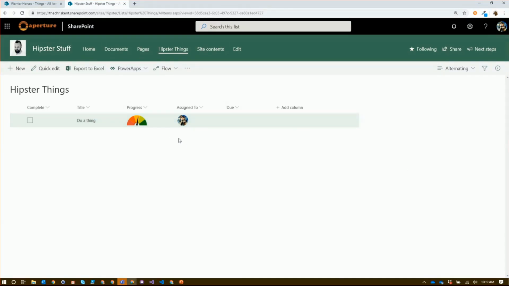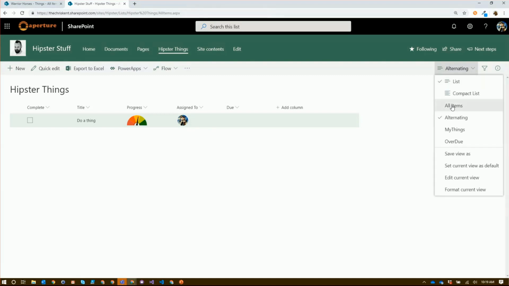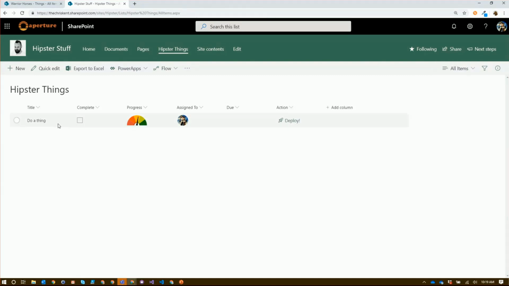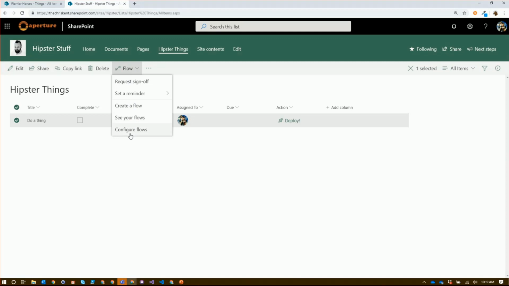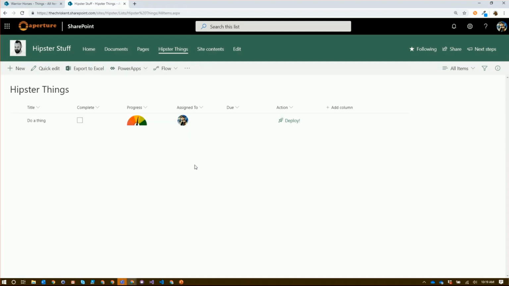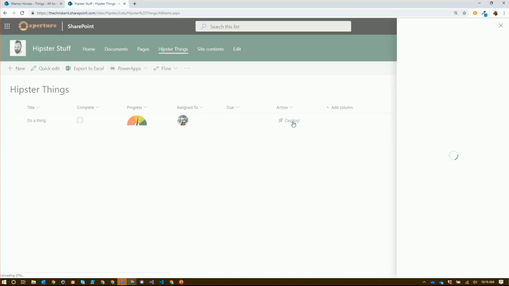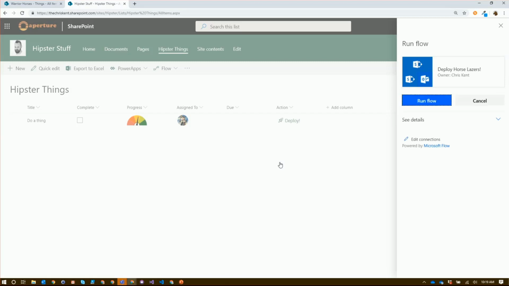A couple other things here is, it's because I'm on my all items view. There it is. You notice it's swapped in the default view. A couple other strange things is, if I click this and I go to flow, I don't have any flows set up for this list. I just created this list, but you'll notice my flow button did come over. If I click that, and I wouldn't rely on this because it seems a little strange, I can actually still launch that flow from my other site.